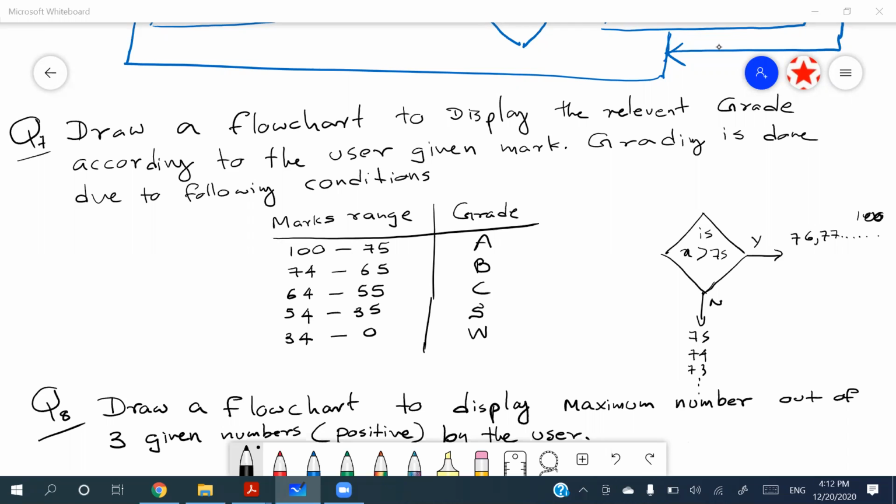Right, great. So do the corrections and send it to me. Okay Minul, let me see. Okay. Okay.